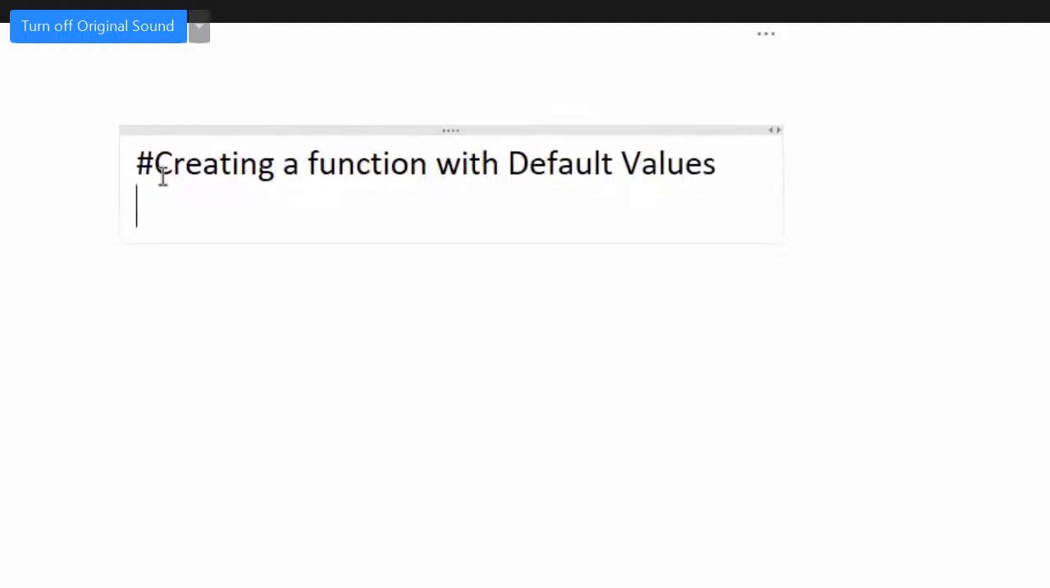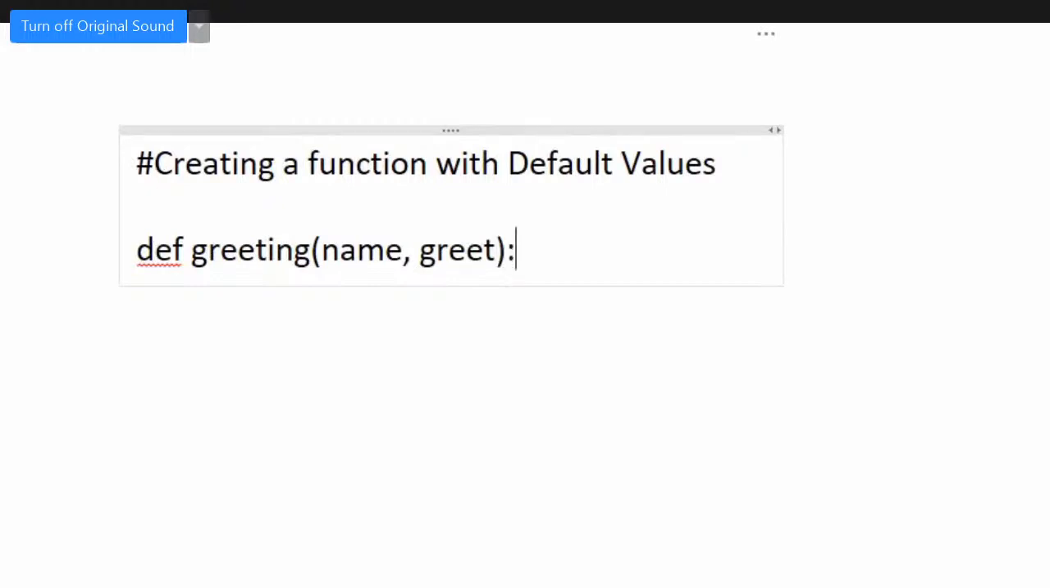Function with default values. For this, I'll say def, function name. You can choose any name here. I'll call it greeting. Let me take name, and I will call the other greet. These are the two parameters I'm providing. Name is one variable, greet is another variable.